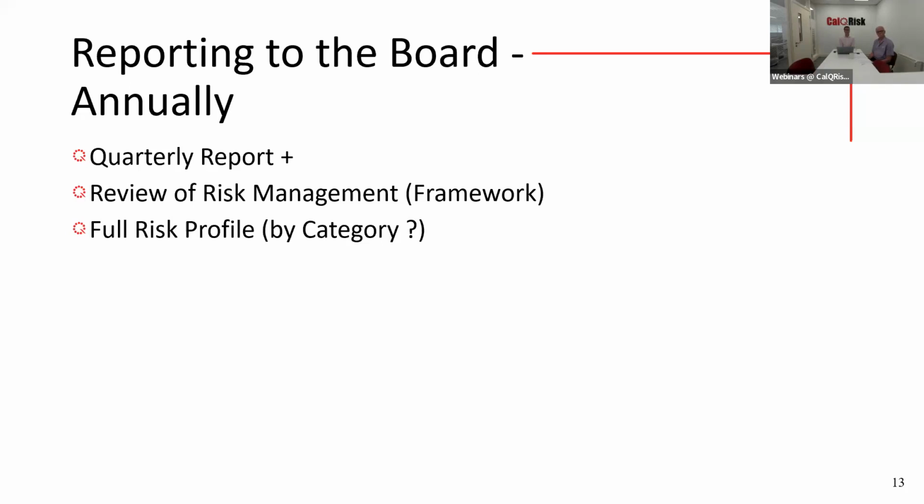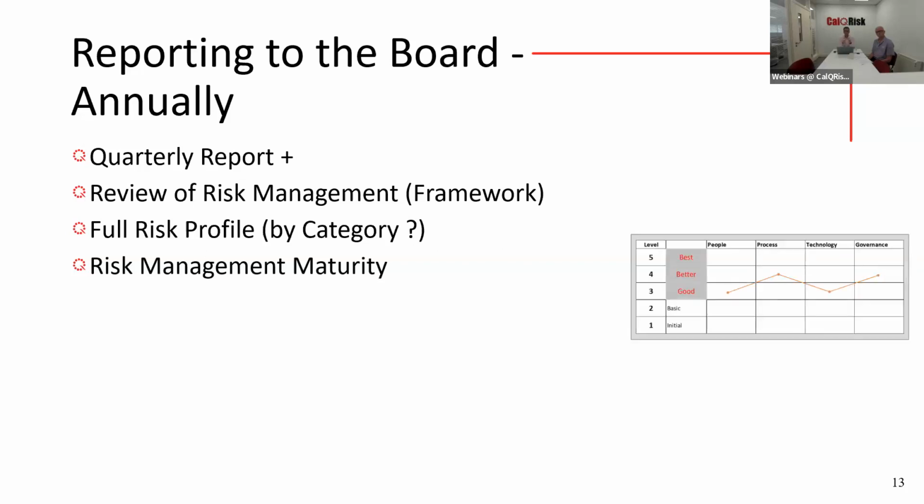Do the board or relevant committee members actually review the full risk register on at least an annual basis? Are they familiar with it? They don't need to be familiar with every single control, but is it something that we actually review on an annual basis? What about our risk management maturity? In terms of the maturity, we can look at it across people, process, technology, and governance. Where are we shooting for? Do we need to make tweaks to our governance process, maybe to move up that maturity scale?